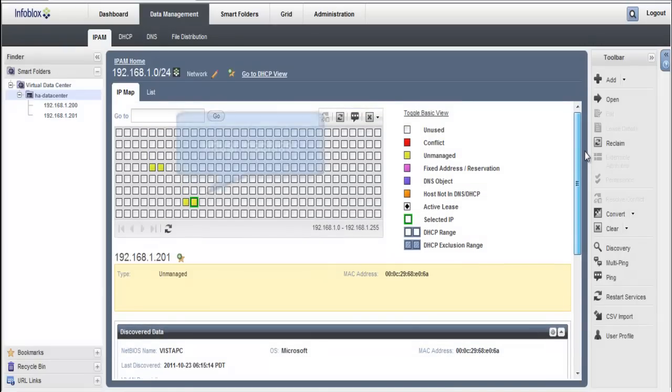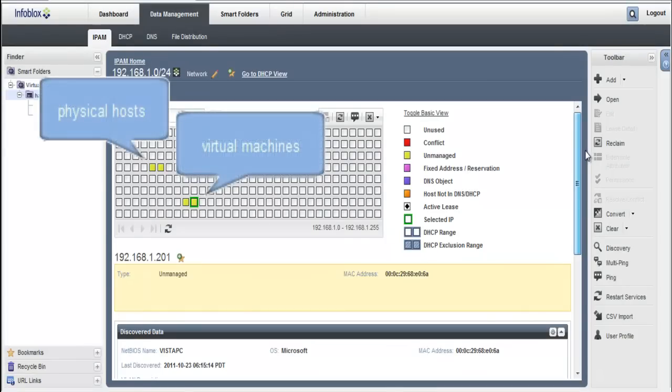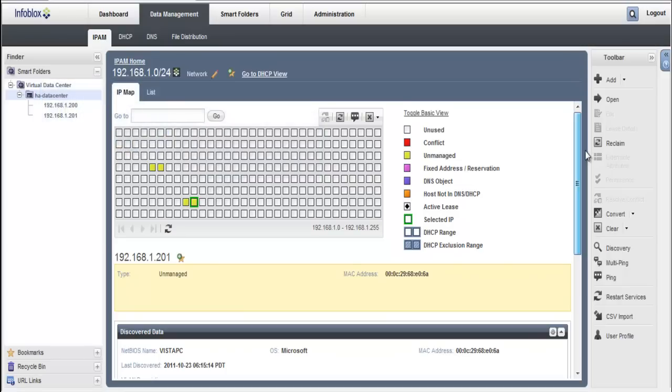Now that the newly discovered virtual machines have been added to the IPAM GUI, you have a single view of both the virtual machines and physical host, enabling you to automatically track the relationships between virtual machine and network infrastructure. Having a unified view of both the physical and virtual environments simplifies IP administration and quickly pinpoints any potential problem.